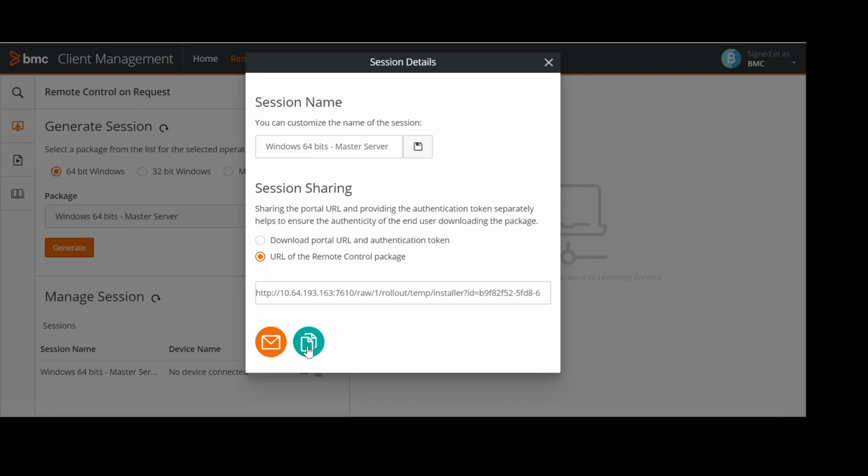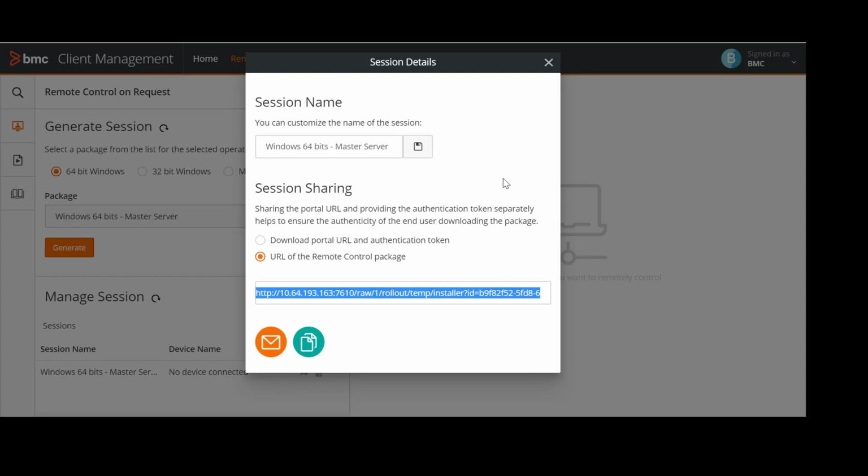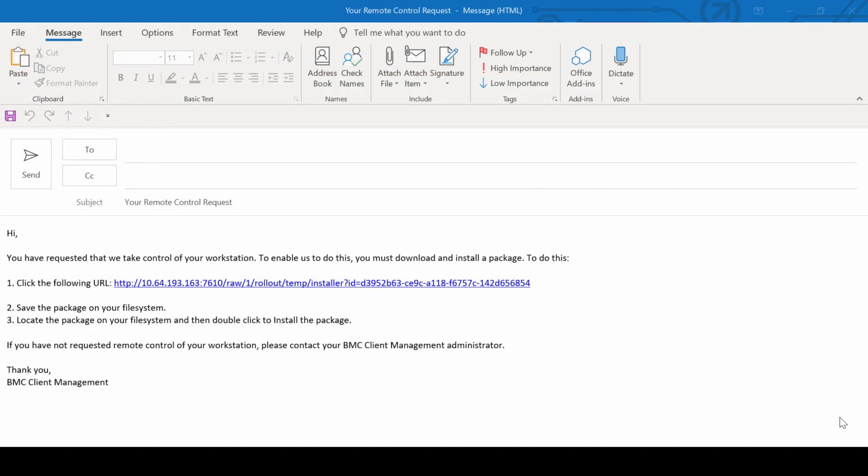You can share the URL with the end user either by sending email or by simply copying it. Let's use the copy option. Close the window. Send the copied URL to the end user in an email. Now you try. Pause this video until you're ready to continue.